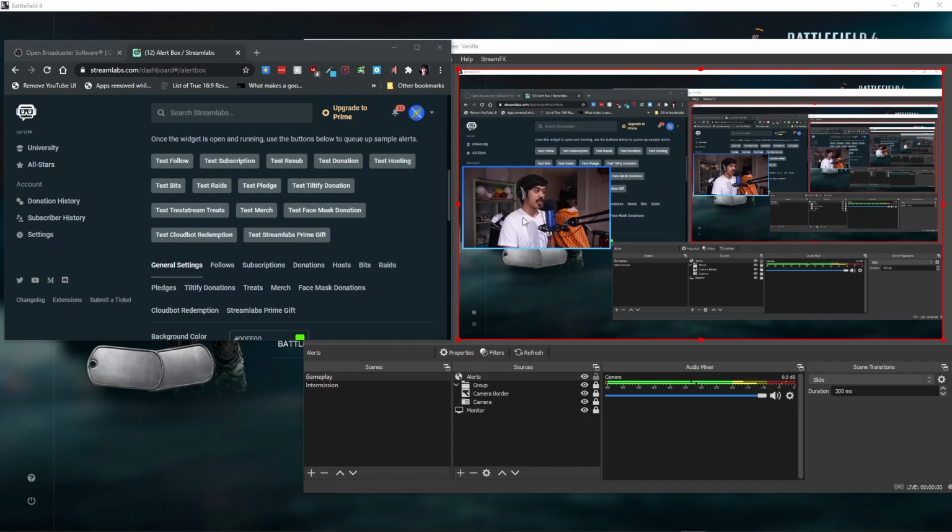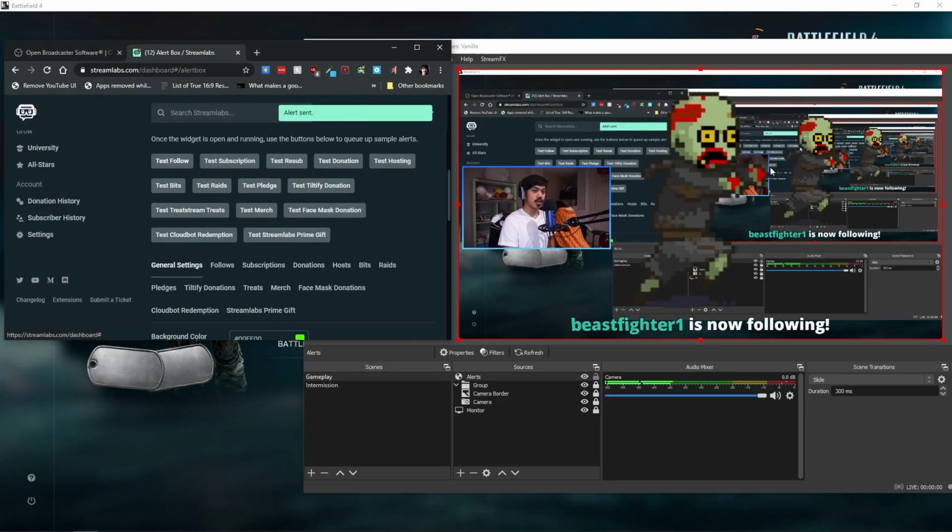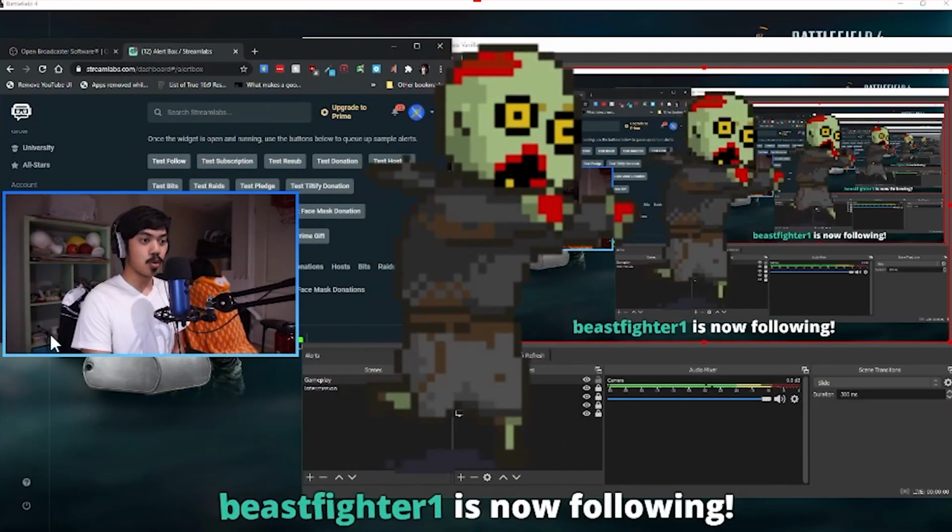Paste the URL here and change the width and height to 1920 by 1080 or the base canvas resolution you set earlier. You could probably see that there's nothing there right now, but if we go to Streamlabs and click test follow, our alert will pop up. This is what Streamlabs has by default, but we could further customize that.